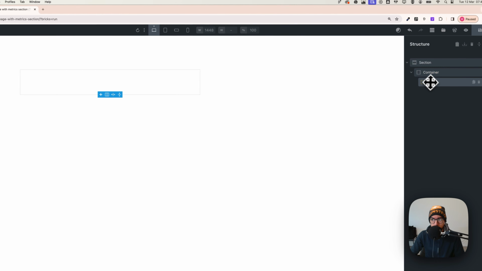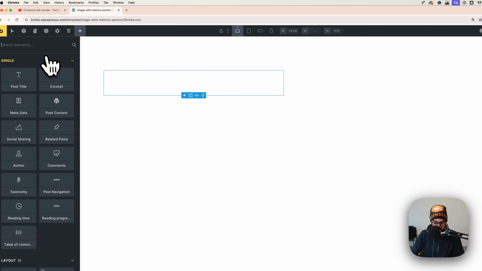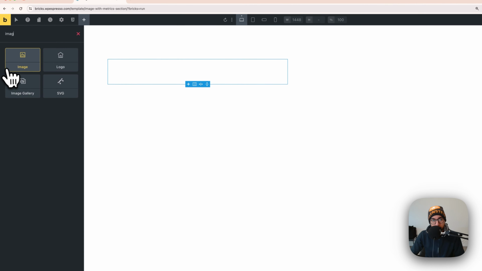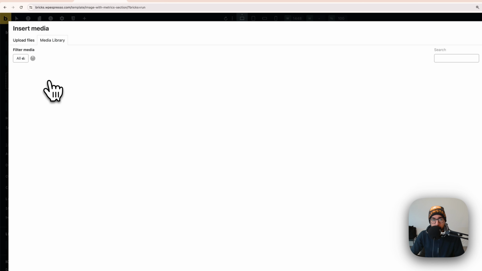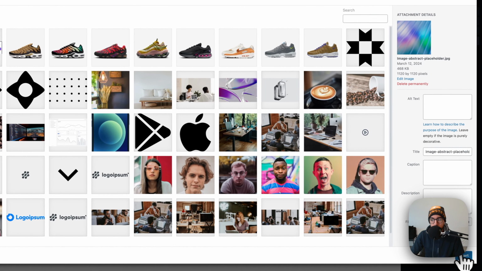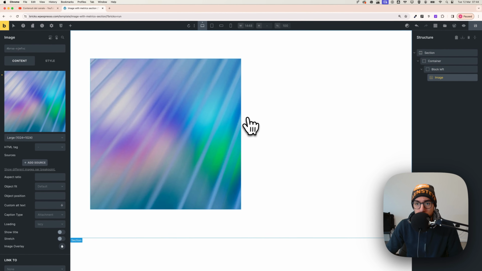And with the first block, I would call it block left. Block left selected, I'm going to add an image. Click on the image, select image and choose your image. I already uploaded this one. And okay, great. So we have the first image here.